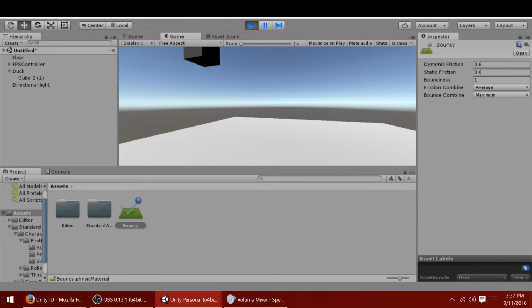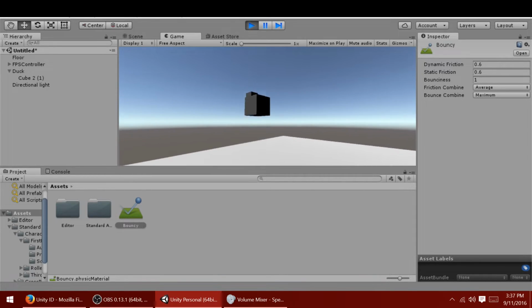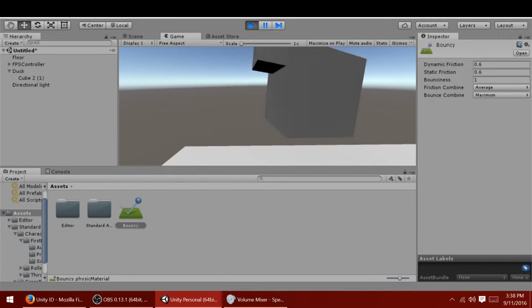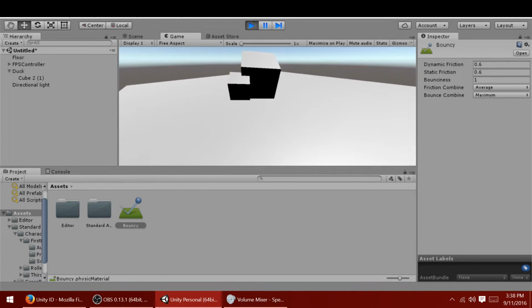Our floor actually has its own bounciness level, which I believe is 0, which makes sense because before it was averaging the two. So the average between 1 and 0 was 0.5, so we were getting half the height each time. But we just set maximum, and our duck is bouncier than the floor, so it just defaults to that. So as you can see, we have this duck. We hit him, he bounces away, keeps bouncing around, rolling around.